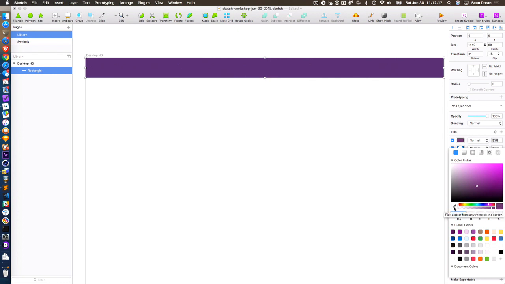Then from here, this little color picker is probably going to be your most used tool, if you ever need to pick a new color outside of your palette. You can click that and then it goes from your screen, which is nice. It's not limited to whatever you have within the sketch canvas.